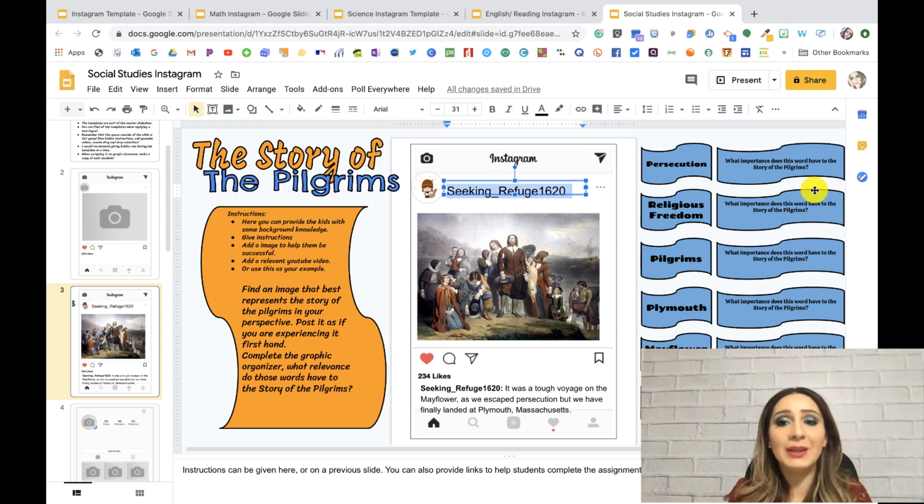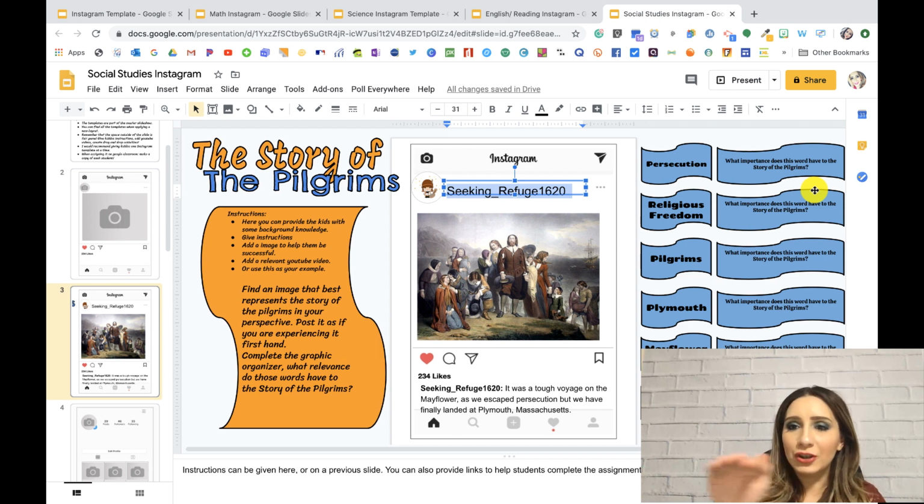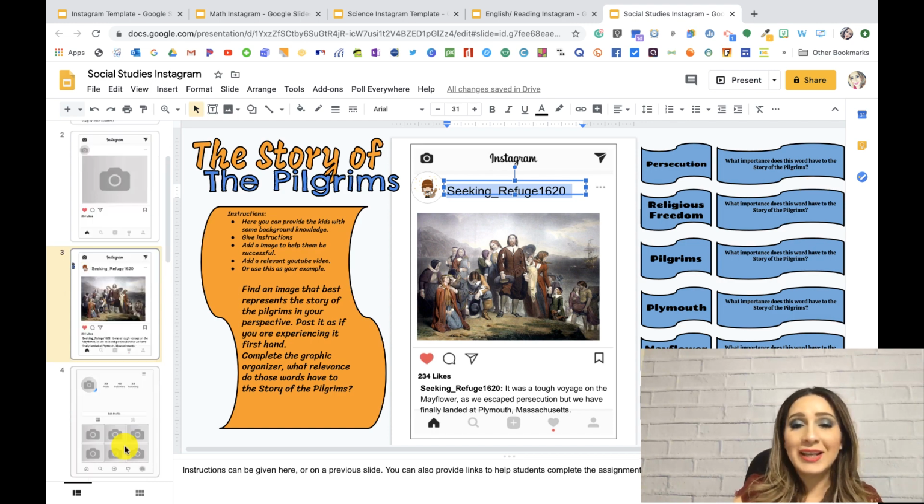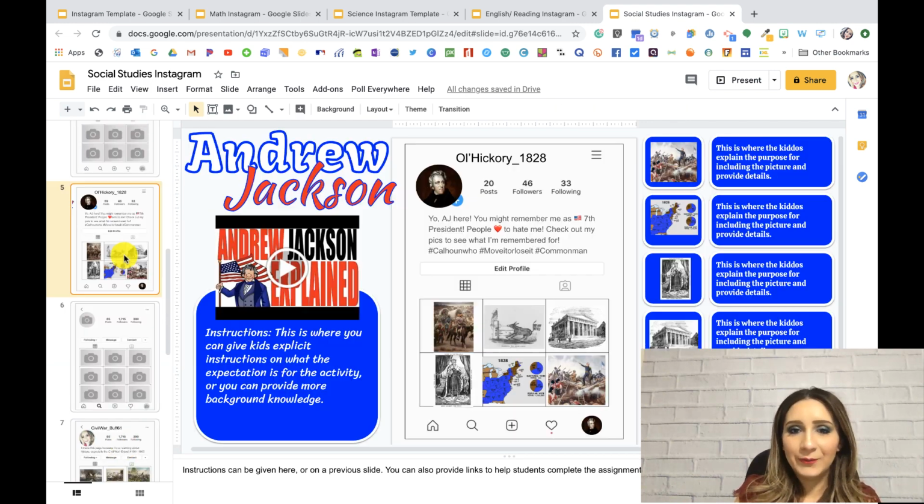To leave England because they were being persecuted. So your kids would explain the relevance of those words in reference to that image and this Instagram post. So I really like this one. Remember that they'll lend themselves to other contents. The next one is an IG profile.